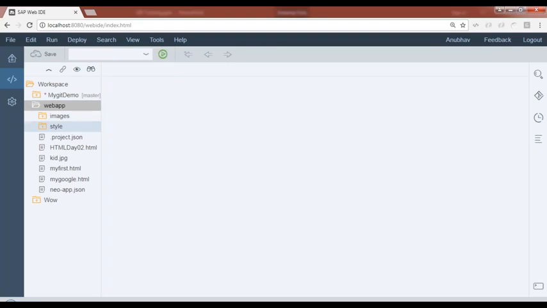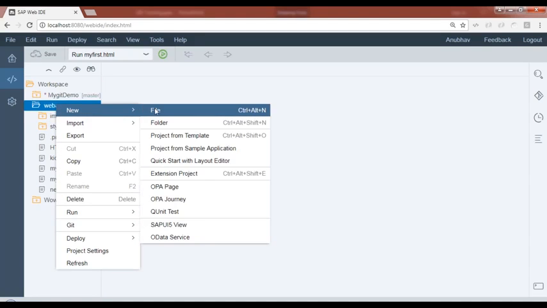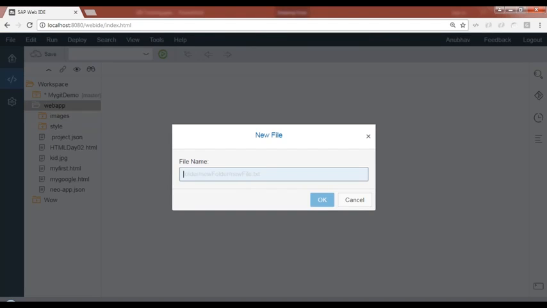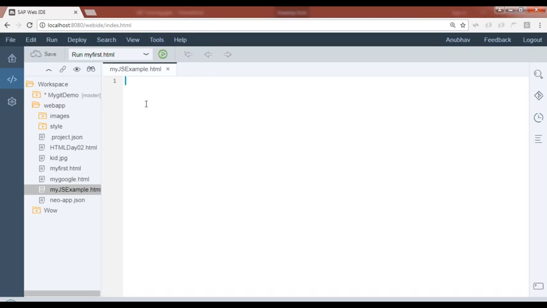So I switch back to our web IDE, right click and create a new file, and I name this file my.js, and an example.html file again. And again I just start with the doctype.